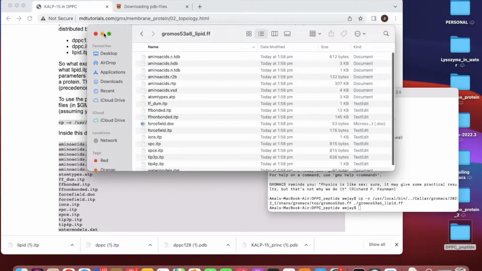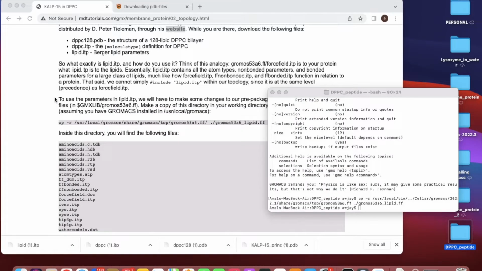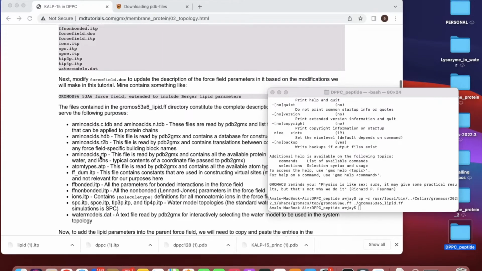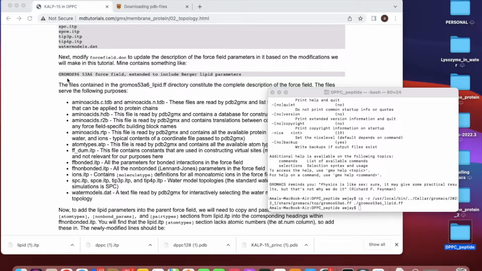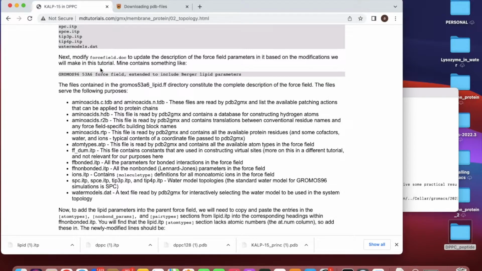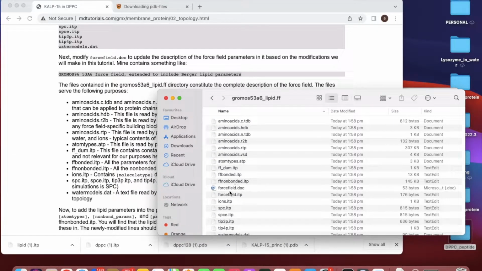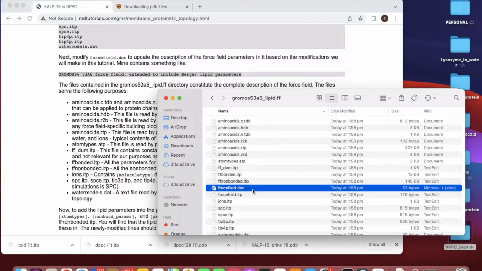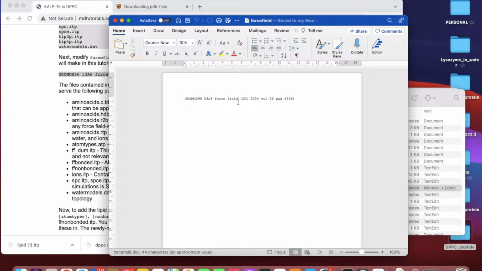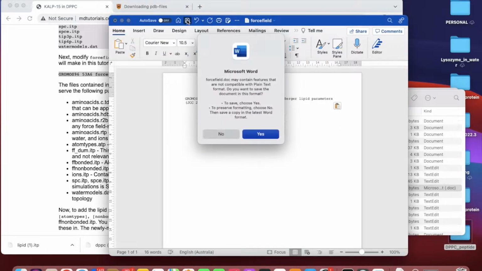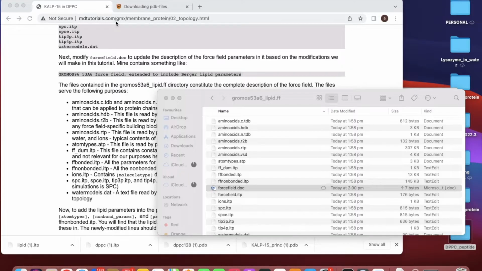Okay, now we have to change the parameters in the force field. So now we need to change the force field document. We just need to change the name of the force field. So you go to the force field doc, I'm gonna change this to with lipid parameters. Okay. All right, so now I changed it.